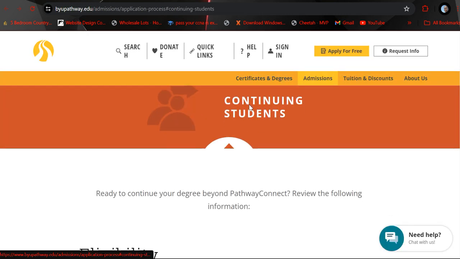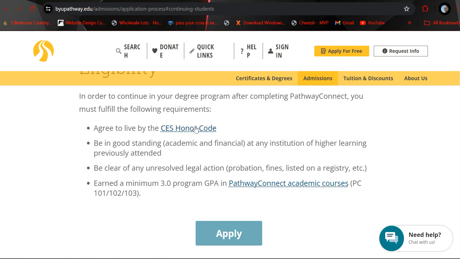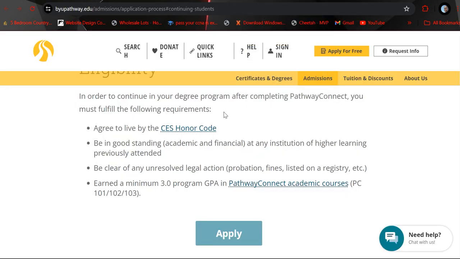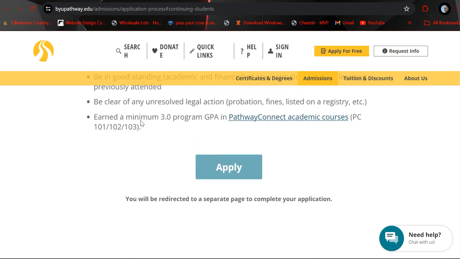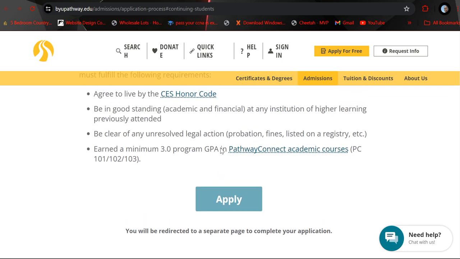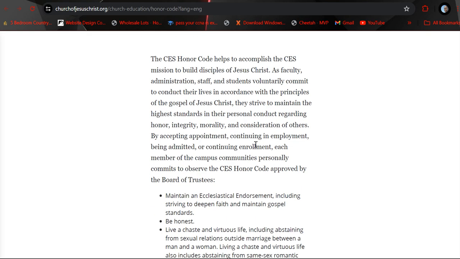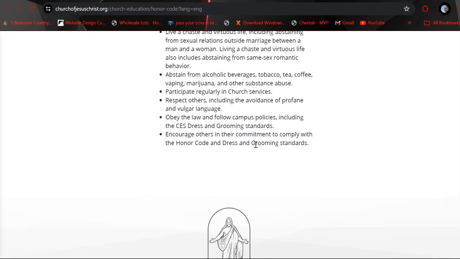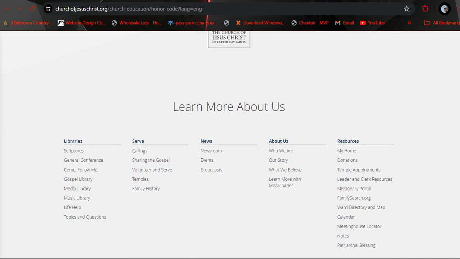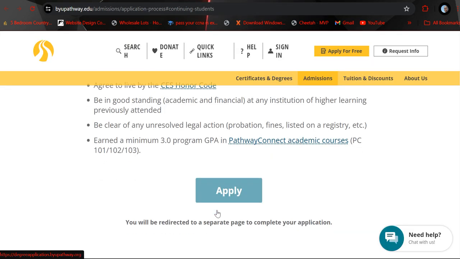For your site, you see the honor code. To read the honor code, it just talks about you being in good conduct. Earn a minimum of 3.0 program GPA in your academic course. These are some of the requirements for you to be eligible into the program. So what you then do is say apply.